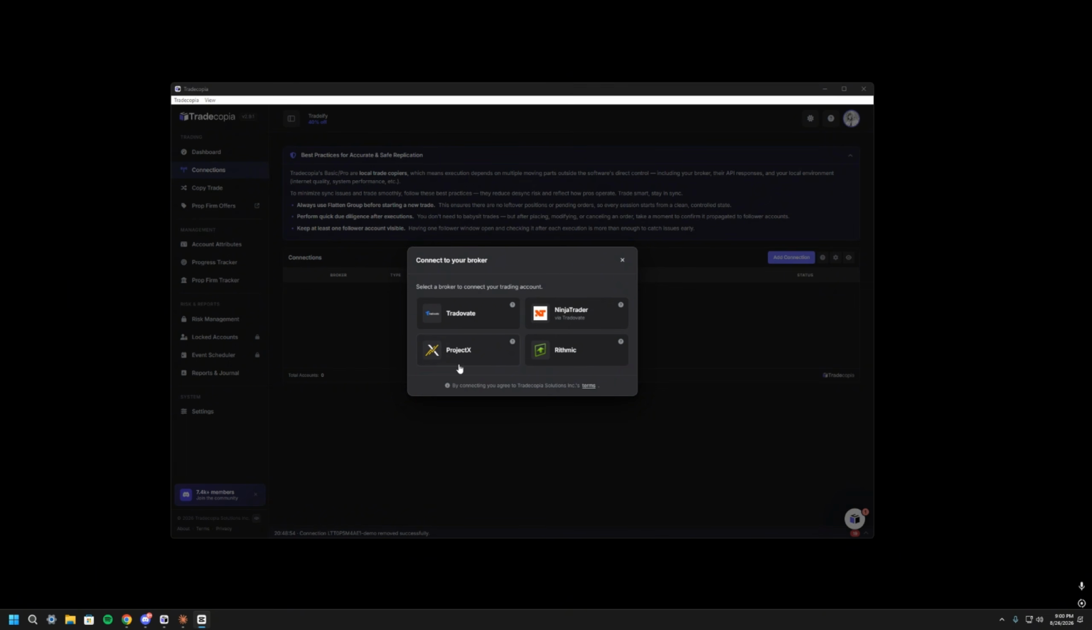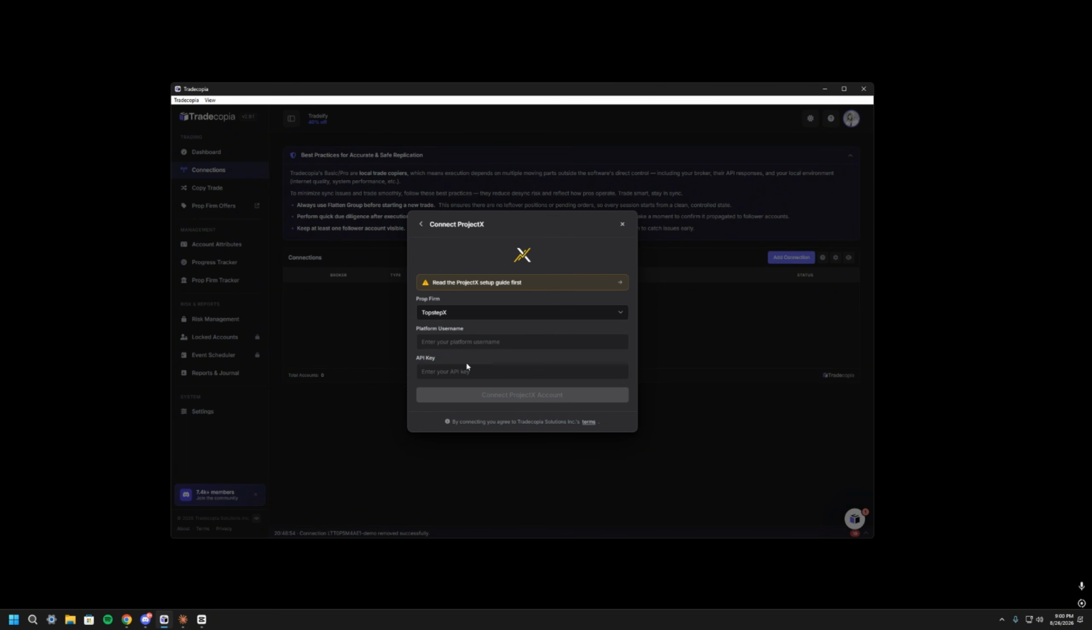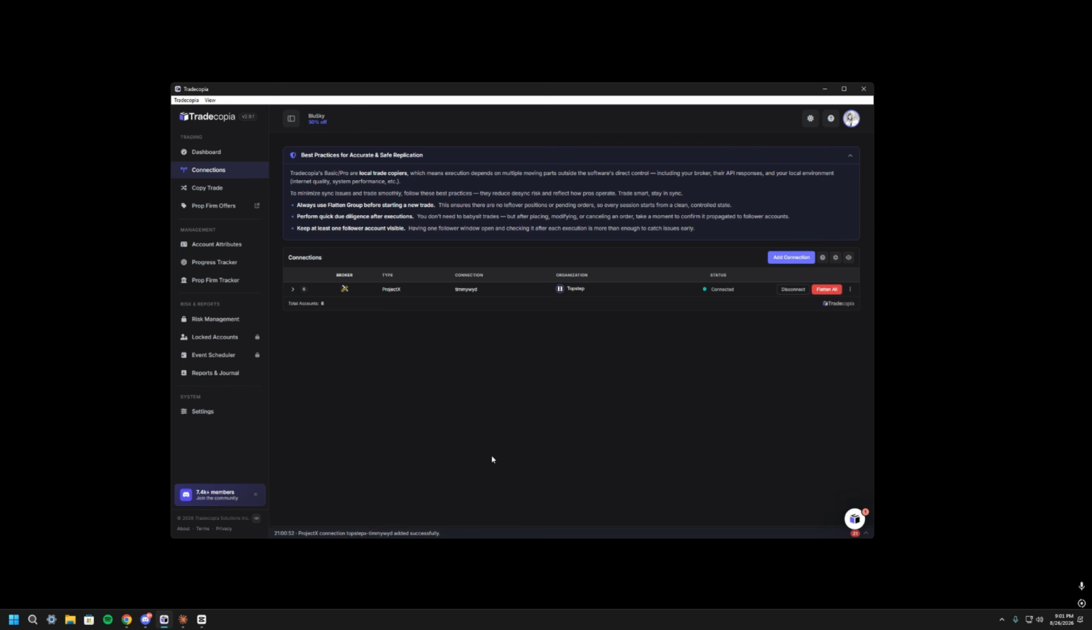Once you get the API key, click Project X, enter your platform's username, and then put in the API key that you just bought. Once properly connected, you could see here under the status, it says connected. You could see the prop firm, everything like that, and you could click and see your active accounts.